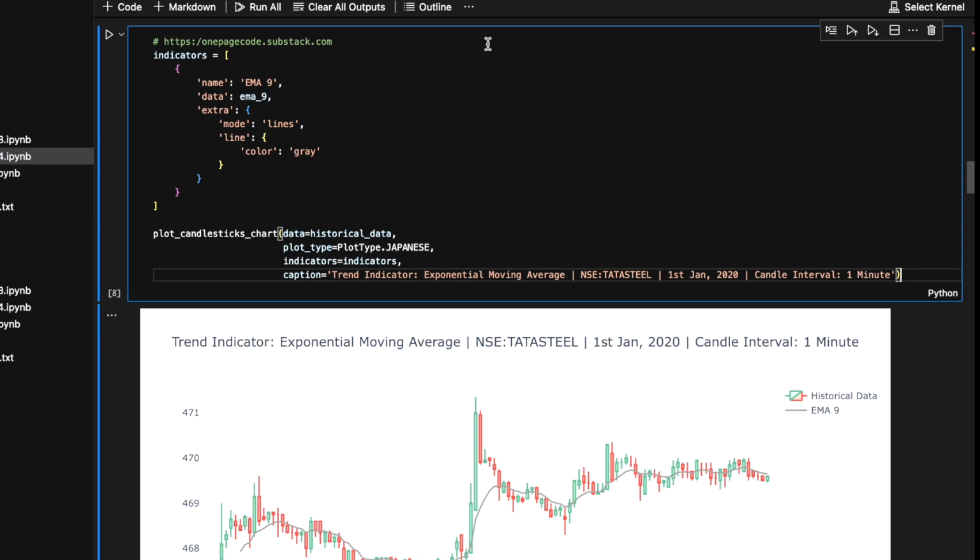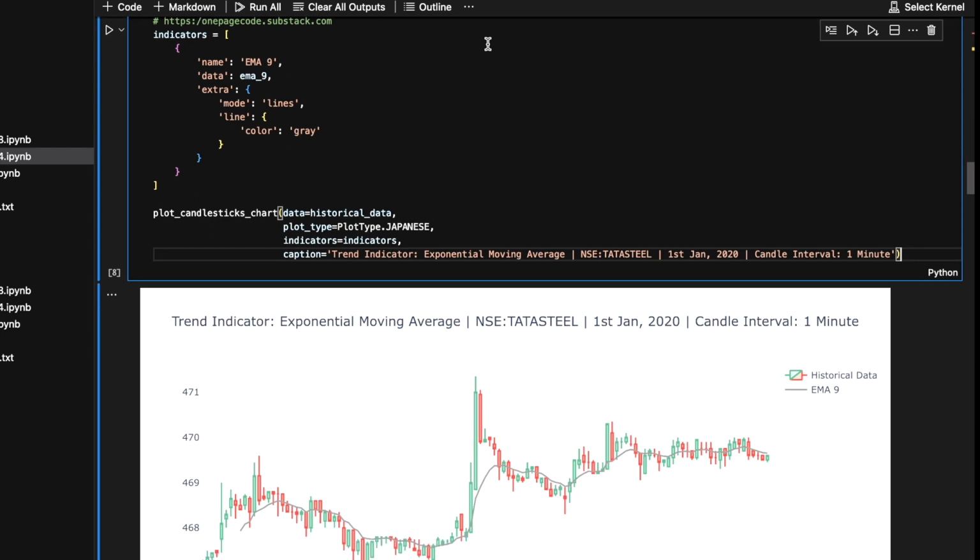This code is part of an algorithmic trading system that plots technical indicators on charts. The code creates a list called indicators that contains information about the indicator to be plotted. In this case, the indicator is the exponential moving average, EMA, with a period of 9. The code also specifies the color and style of the line used to plot the indicator.